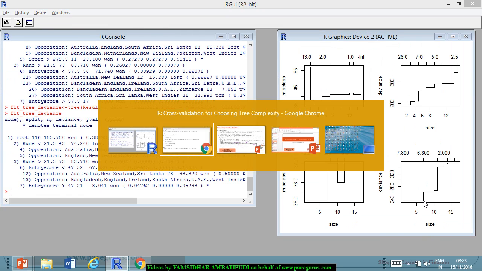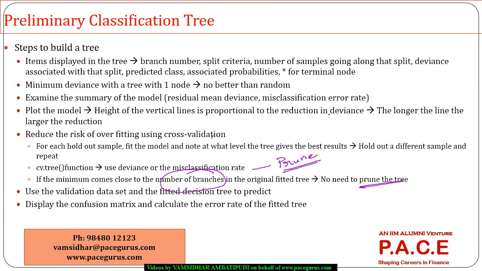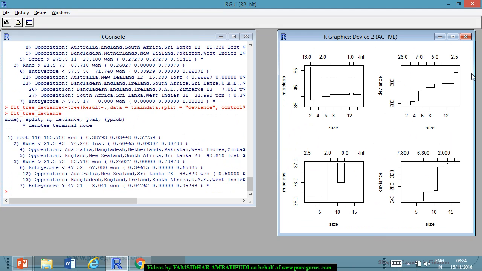But if the minimum comes out towards the last, if the graph looks more like this, so the minimum is coming again towards the size of the original fitted tree, in that case I really don't need to prune the tree. But in this case, I am supposed to prune the tree. Okay, so now the pruning is done. I'll be using the fit tree deviance and fit tree Gini accordingly.